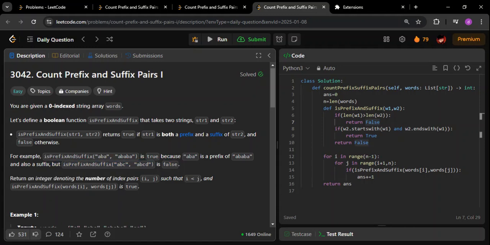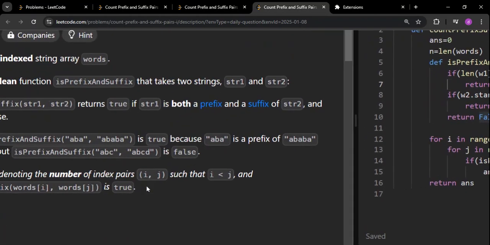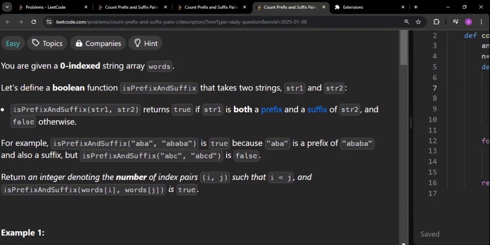In this second example, they are telling you it is a prefix but it is not a suffix. So for that reason it is false. Always remember, it has to be both prefix and suffix, only then this function will return true. Now return an integer denoting the number of index pairs i and j such that i is less than j, and isPrefixAndSuffix(words[i], words[j]) is true.